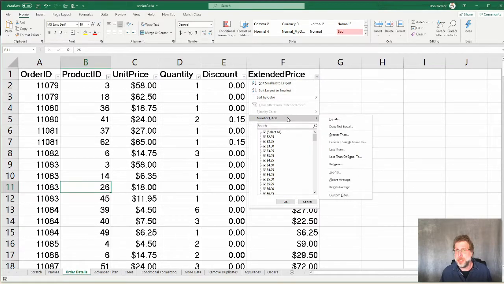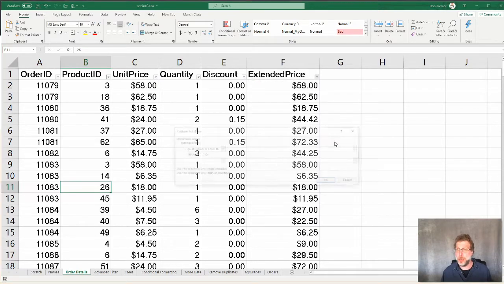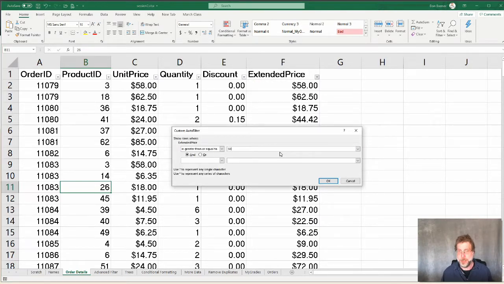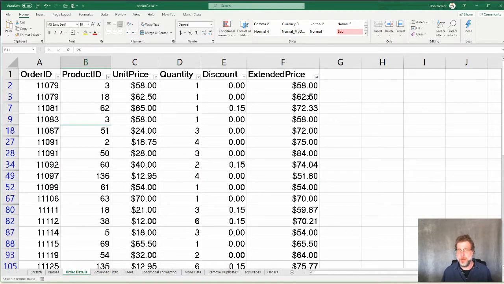Or if I come here to number filters, it then gives me some additional options on how I can make changes to it, such as less than, greater than, or between. So I'm going to say anything greater than or equal to $50. Click OK. There we are. 58, 62, etc.